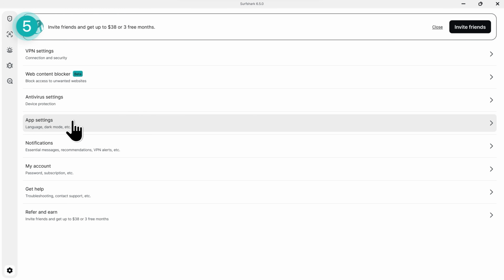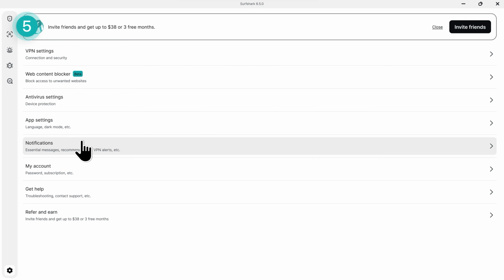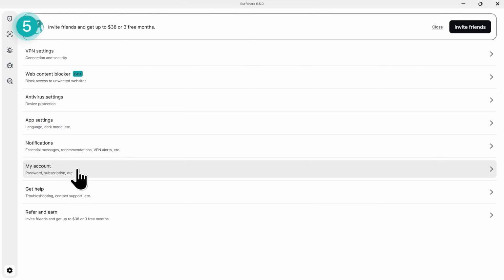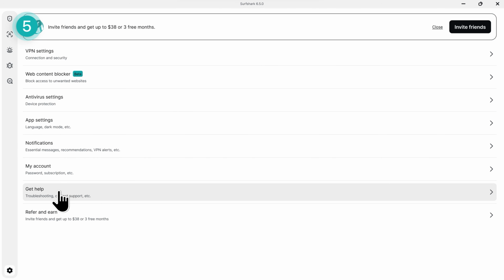And in this page here, you'll find some other settings that will be helpful. You have your app settings here, which lets you change your language and theme. You can change your notification settings below that. You can also configure your subscription and account info. And if you ever need help with your VPN, you can troubleshoot right here by clicking on Get Help.